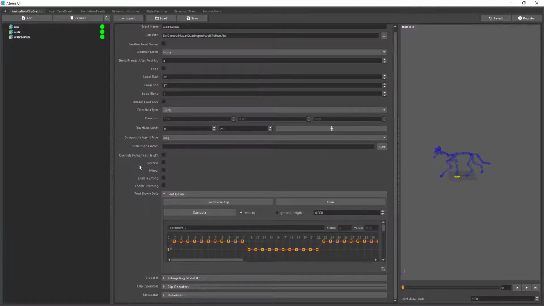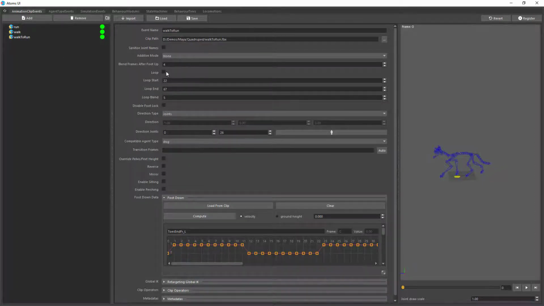Okay, so now the clips have been set up. As you saw, just for the walk to run, I've disabled the loop option here because of course this clip is not loopable, it's just a transition clip. And now let's have a look at the state machine.